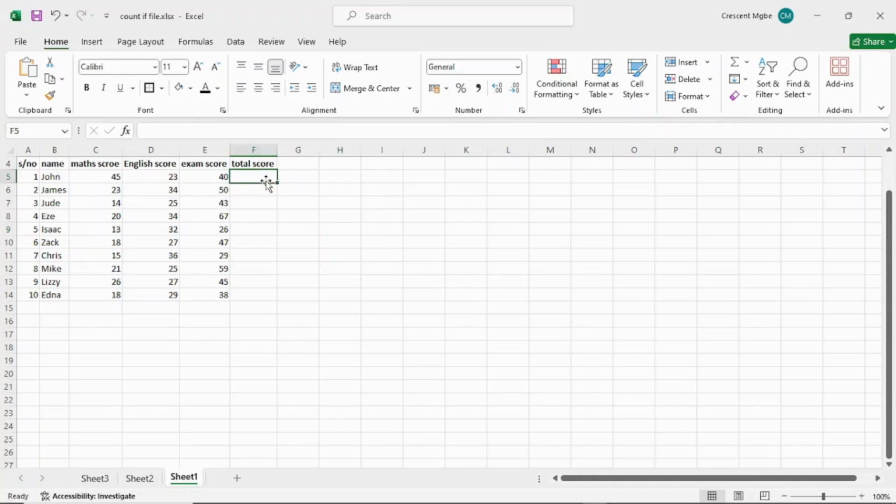Of course, to get the total score is going to be a summation of the math score, English score, and then exam score, that will give us the total. And how to do that is we can simply do equal to the first, the 45 plus 23 plus 40 for the exam, right? When you hit enter, it's going to give you the correct answer, which is 108.